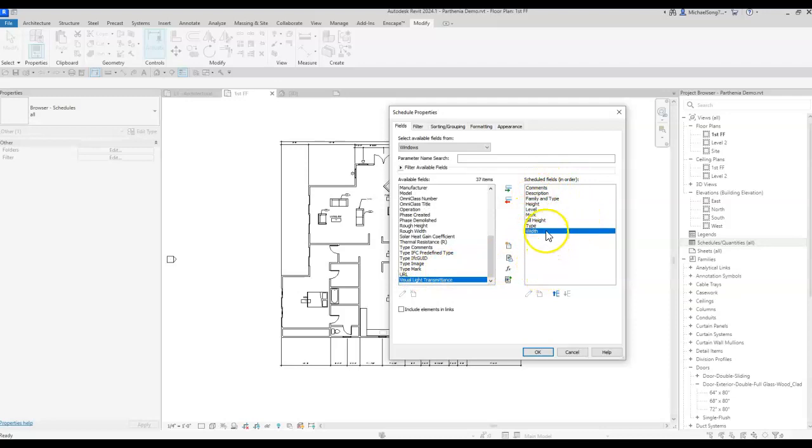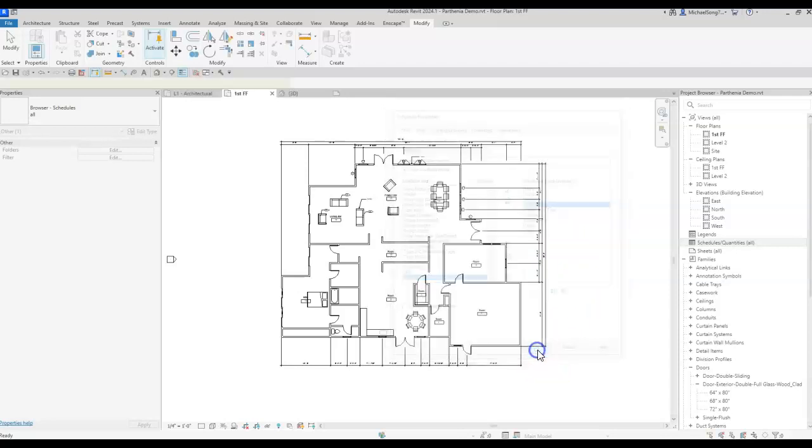And then here, we can figure out which one we want to show first. So we're going to say mark. We want that to show up first because I want to know what number the windows are. And then I probably want width and height. Maybe family and type. Let's just see what's going to show up. I want the sill height. Maybe I want the sill height right after the height. Description, level, type. Okay, so let's just click OK.